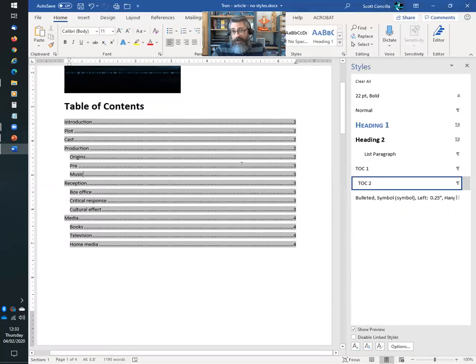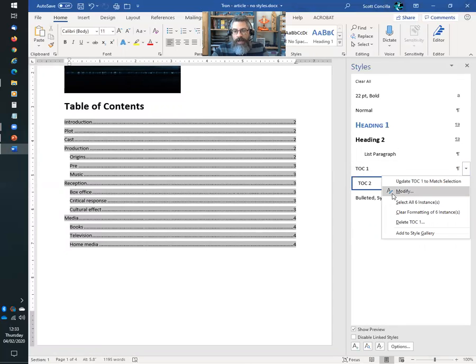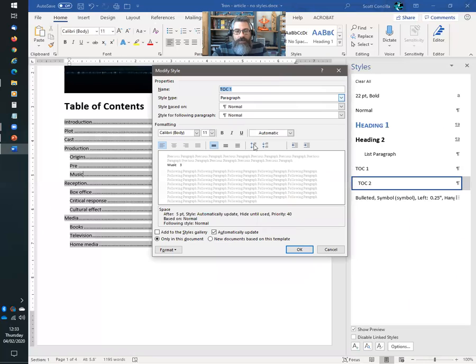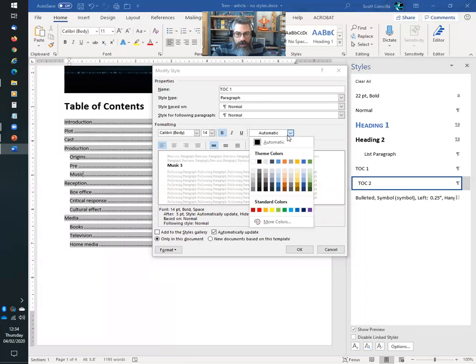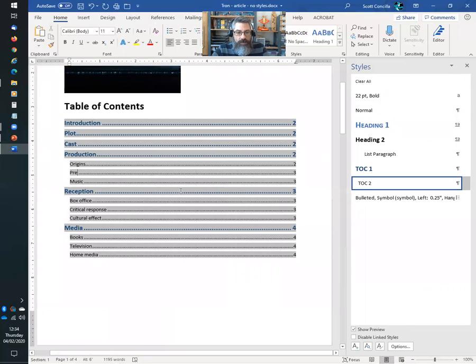So another way amongst many to redefine a style is to come over here, click its drop down, and let's say modify. Here we go. I got a basic box. Again, we covered this in the styles class, but I'm just going to quickly say, all right, let's make the TOC1's 14 points bold, and let's give them a little color. Let's make those dark blue. All right, 14-point bold and dark blue. Okay, ta-da, there we go. Now, see how that's changed?